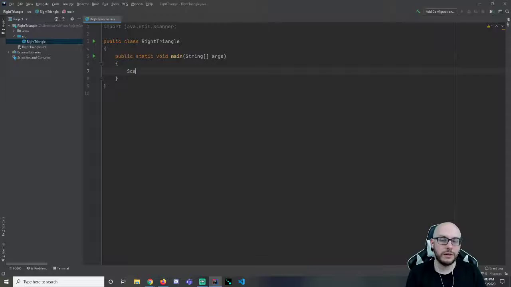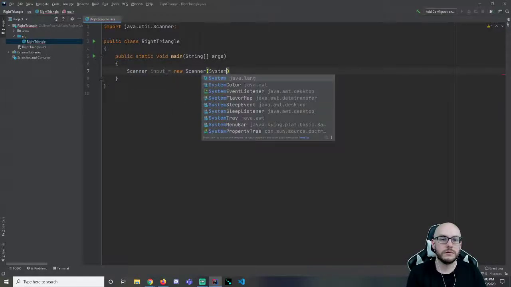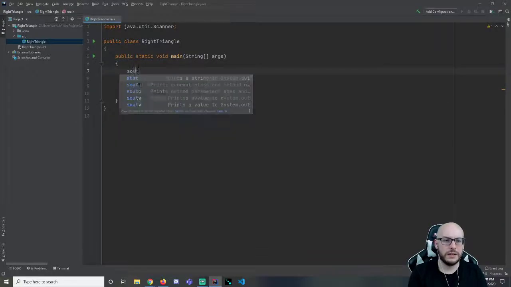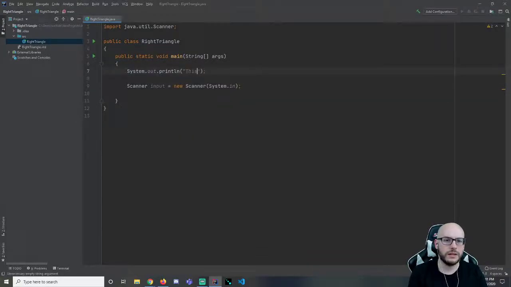Step 2, I'm going to create my Scanner object. Step 3, I'm going to prompt the user. This would be one where I would give some background. I would maybe say something like, this program asks for three sides of a triangle.